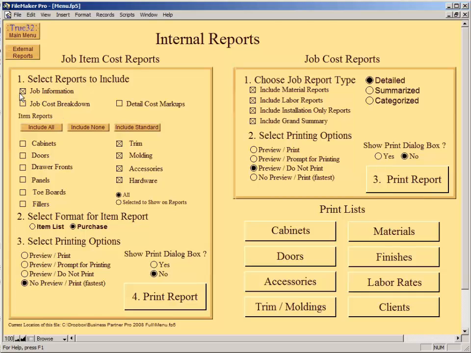And so here we have the option of showing that first page, the job information. Then we could show a job cost breakdown, which is a similar report to what we see over here, but we don't really need that when we're trying to create drawings for the shop. And that's what this is usually used for. And then you can have a detailed cost markup as well. So you can check as many or a few of these boxes as you want.